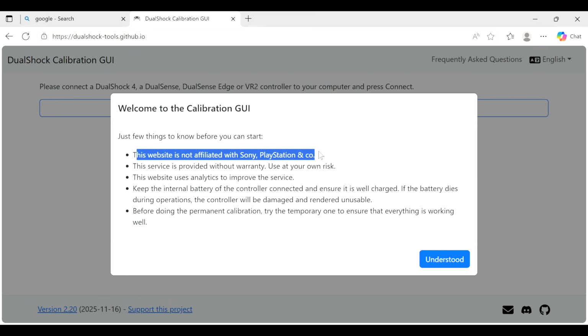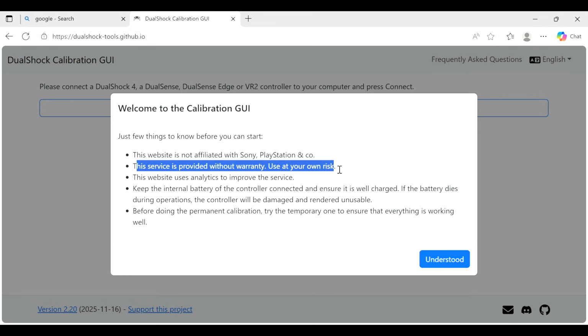First thing is that this website is not affiliated with Sony. This is a GUI website that people and developers are able to build this program. This service is provided without warranty. Use it at your own risk. But there is a step on this website where you can make the changes and save them, and it will make them permanent. I'll go over that later on in this video.